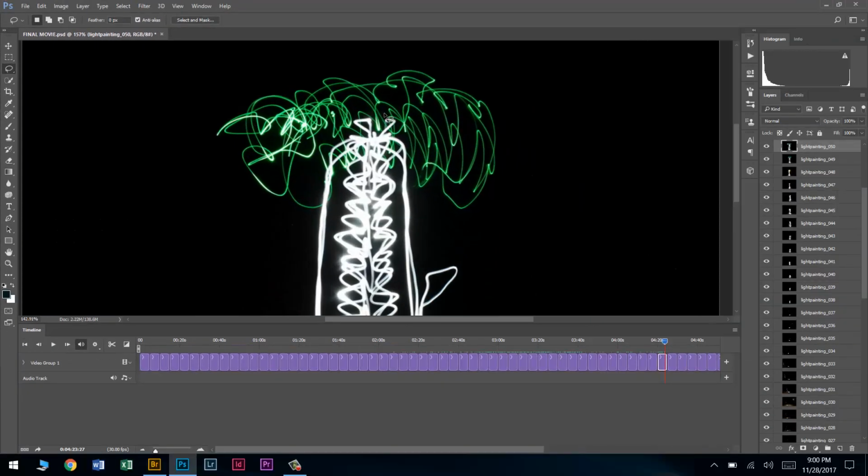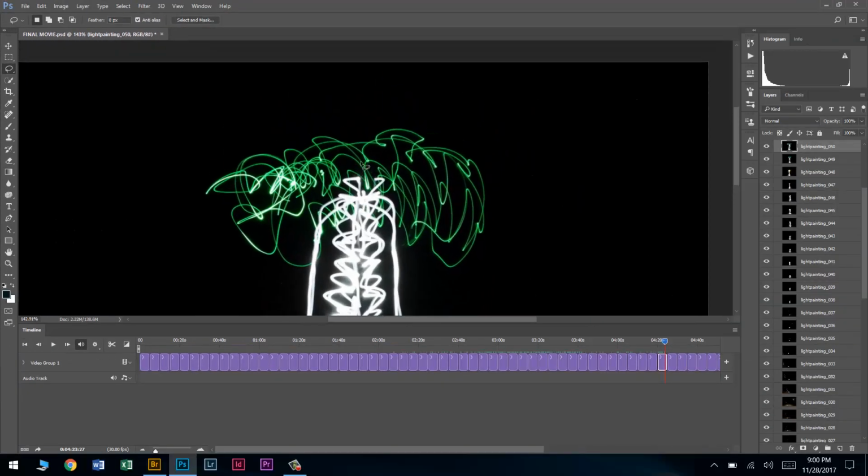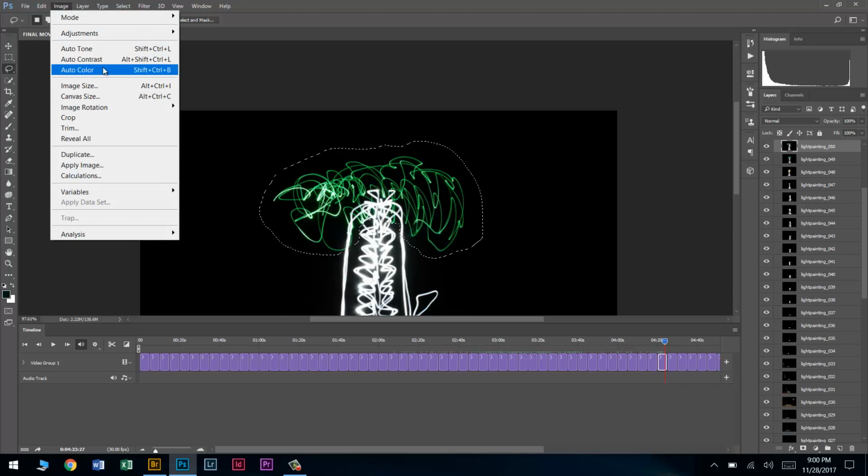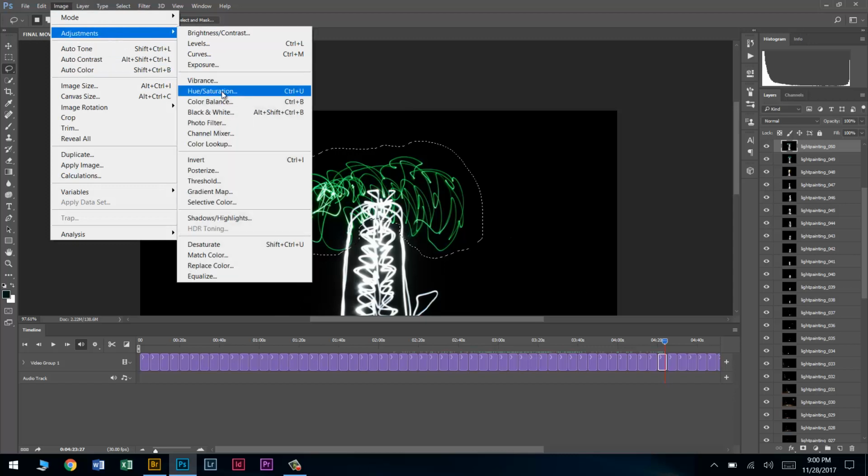I'm going to zoom in pretty close to my green here. And I'm going to draw a selection around the green. I'm going to try not to get very much of the white. Obviously, I'm going to have to get some. We're not trying to be professionals here. I'm just going to do a rough selection around the green. And now I'm going to come up again and go to Image, Adjustments, Hue and Saturation.